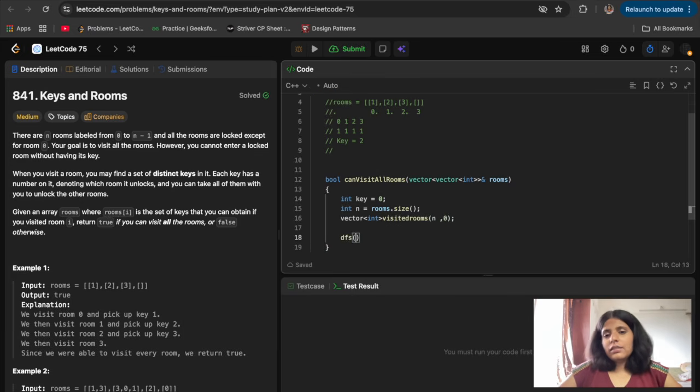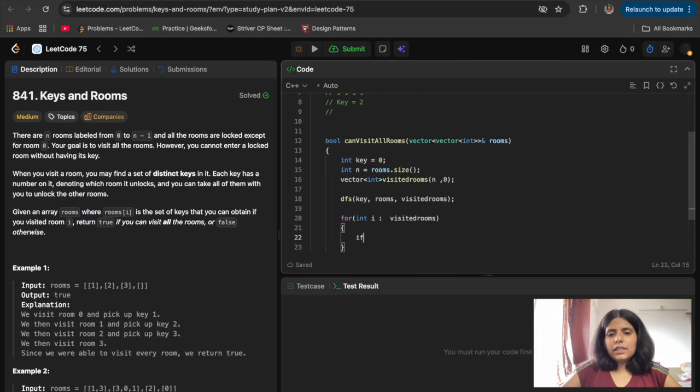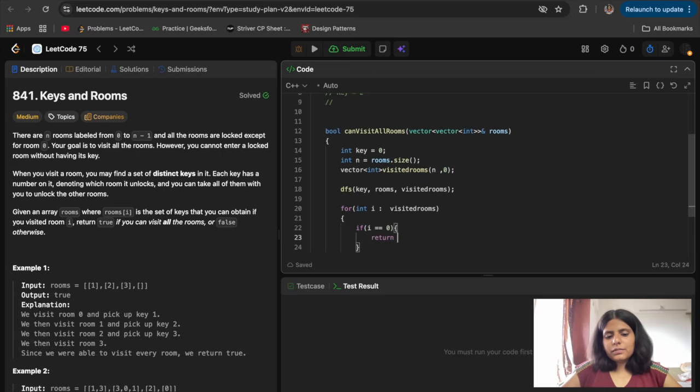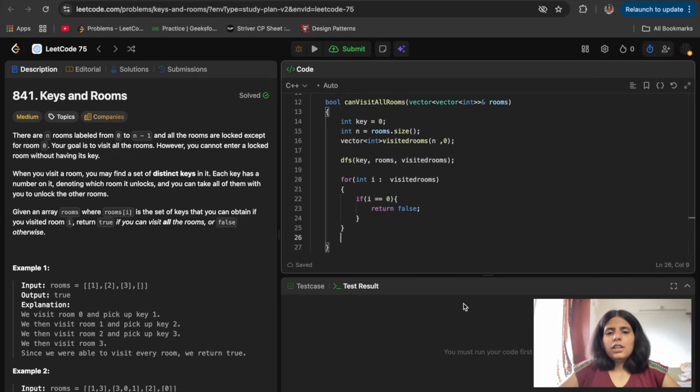I'll do a DFS traversal and I'll say I have this key, enter that room. I'll pass these rooms, enter that room, visit that room and come back again. After that, I'll take elements from the visited vector and say if this is unvisited, which means it is equal to 0, then return false. Otherwise, if I have visited all, then I'll return true.